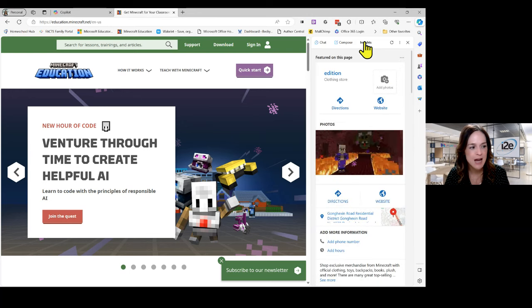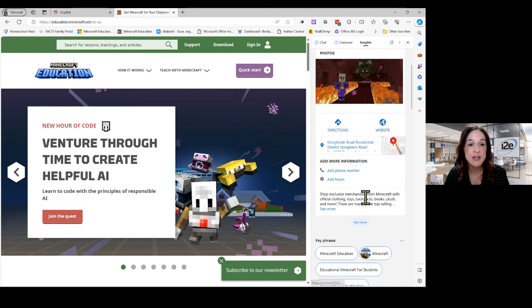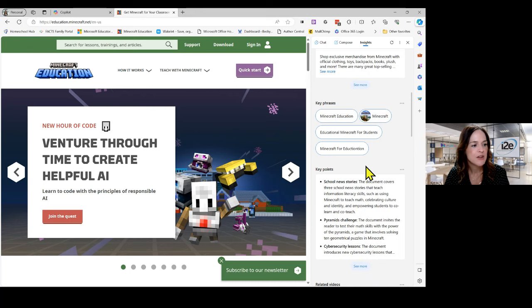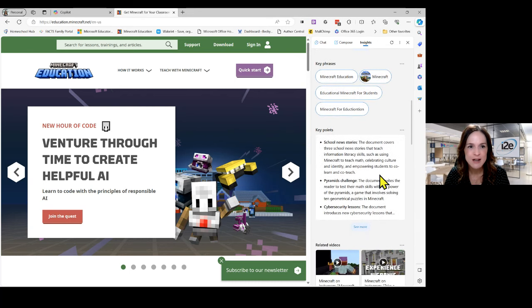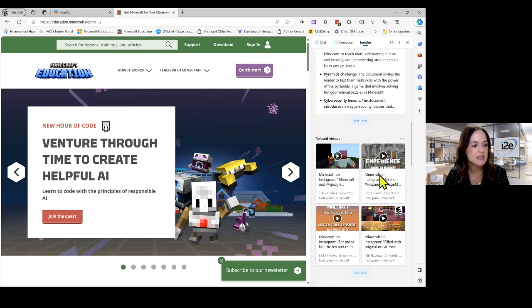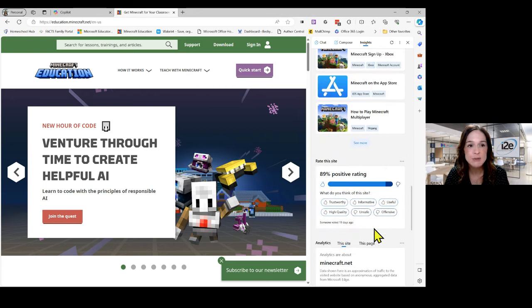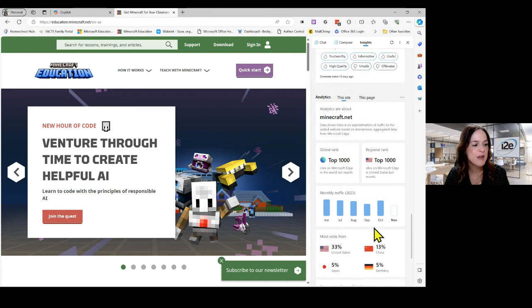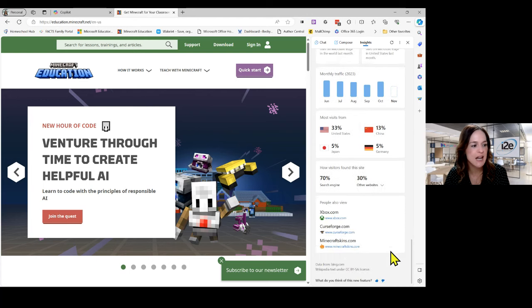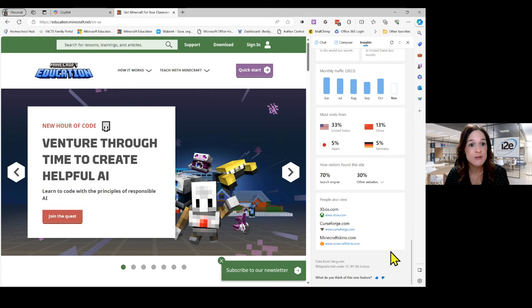I also have this Insights tab, and this is a really fascinating feature that I have been using so often to give us more information about the content on the page. So this is Education Edition, right? It's giving us some photos. It's giving us information about the background of the website, some key phrases, even some summarization of the web page itself, some videos that might be related to it, and some referral links. It also gives us analytics based on NewsGuard information on if this site is trustworthy or not. And then some analytics from around the world on who's accessing this site and how are they finding the site and where do they go next.